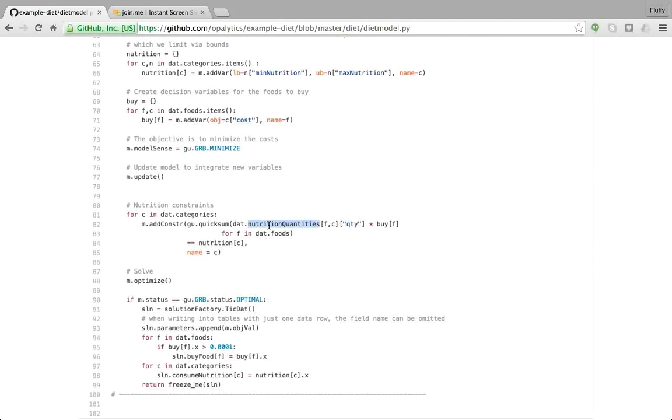Here we see the dictionary of dictionaries being used with a data table that has a multi-field primary key. So again, this is the equivalent of an Access database. Here's the table. Here I am looking up a row in that table where the food field is equal to F and the categories field is equal to C. And here I am looking up the quantity value for that data row.